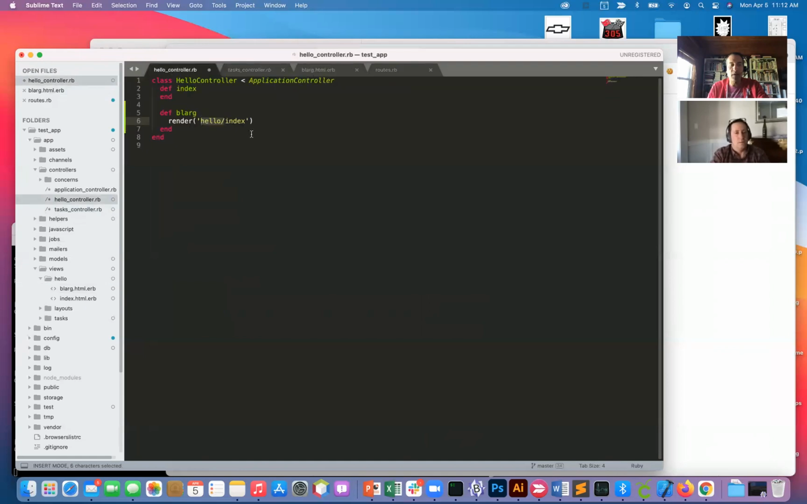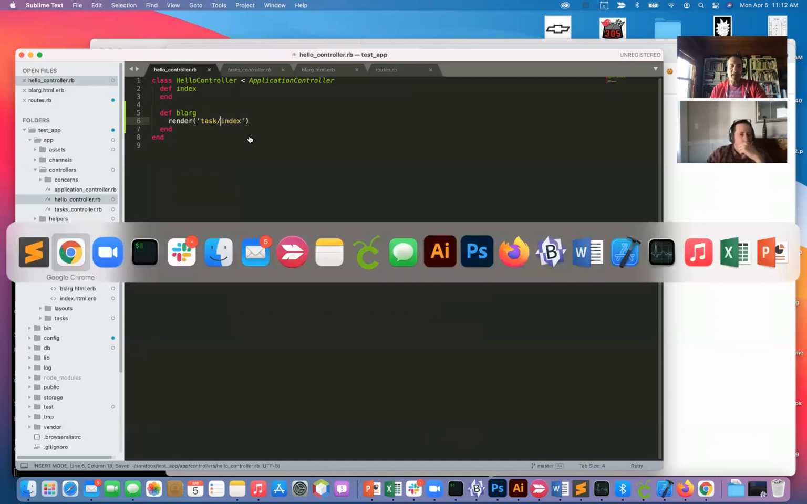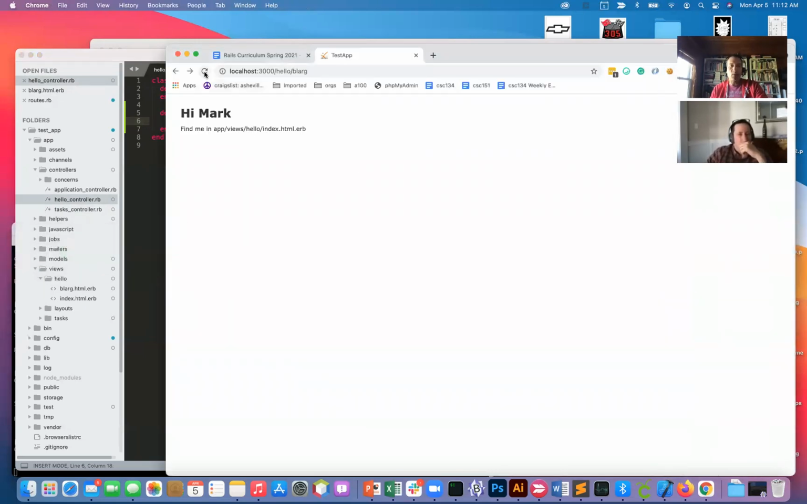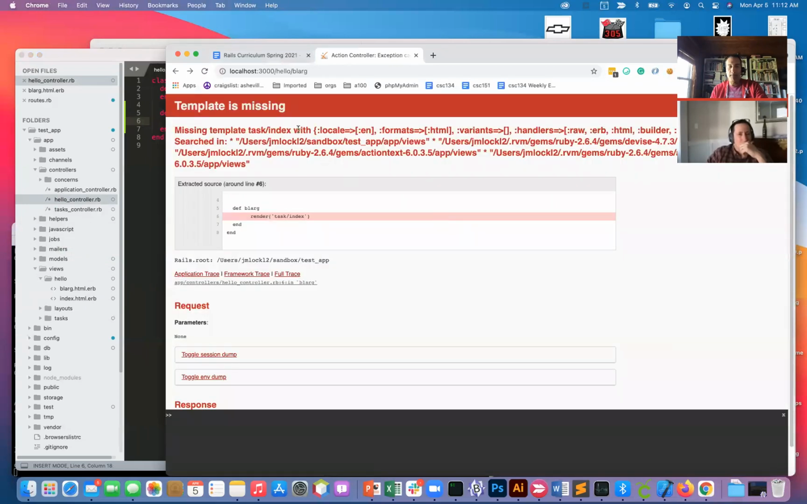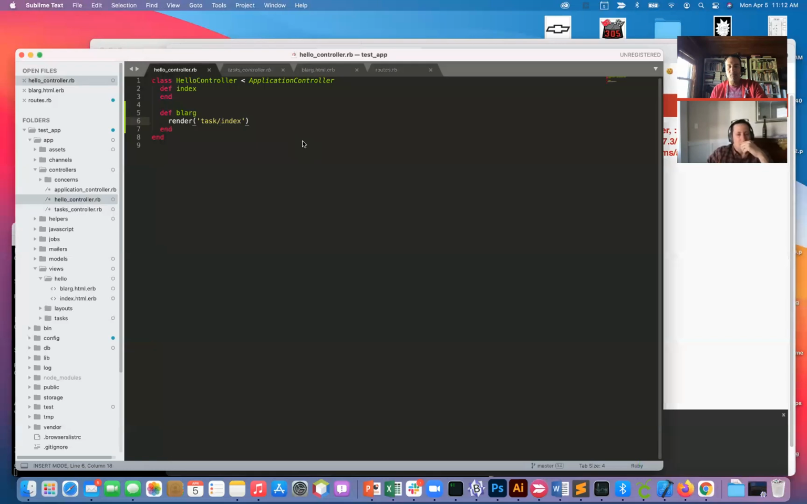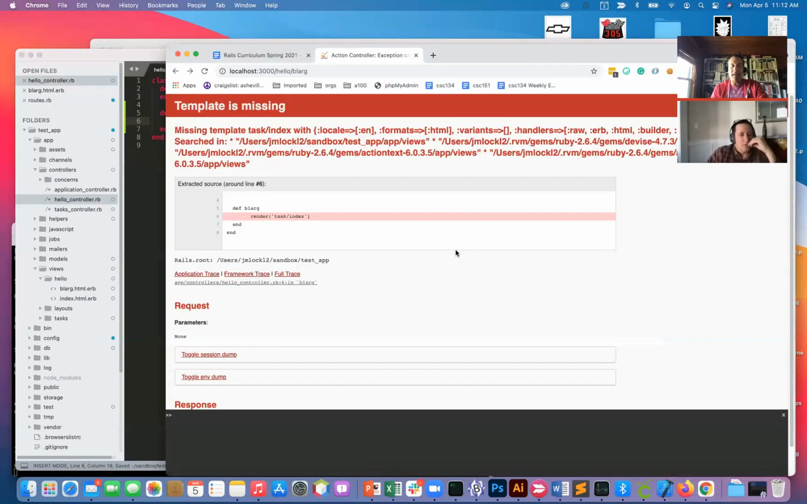So what we can do is task here. I'm curious to see what this does. I've got a feeling it may not work, and I think I know why, but it'll be interesting to see. Yep. Missing template task index. Is it plural or singular? It should be singular. Yeah, it should be singular.